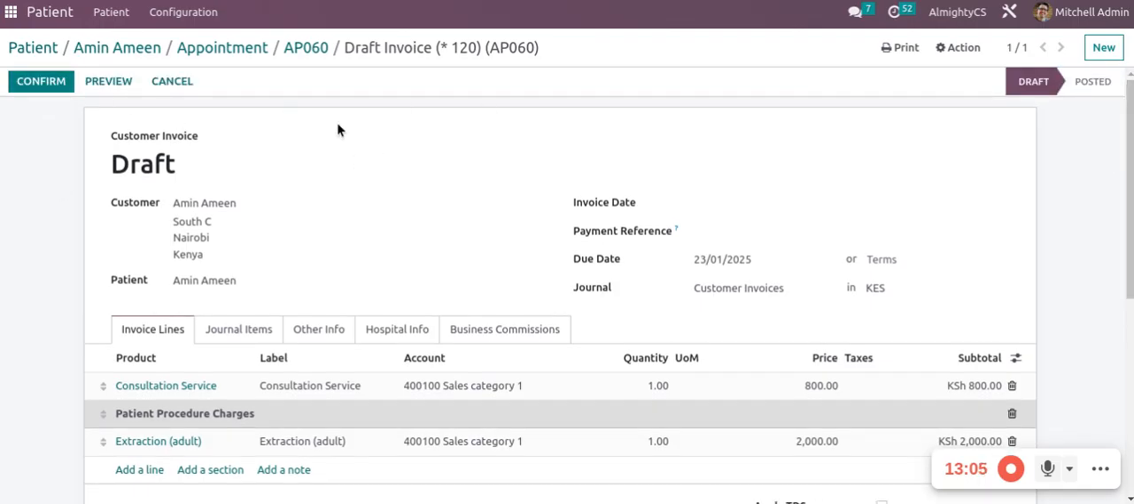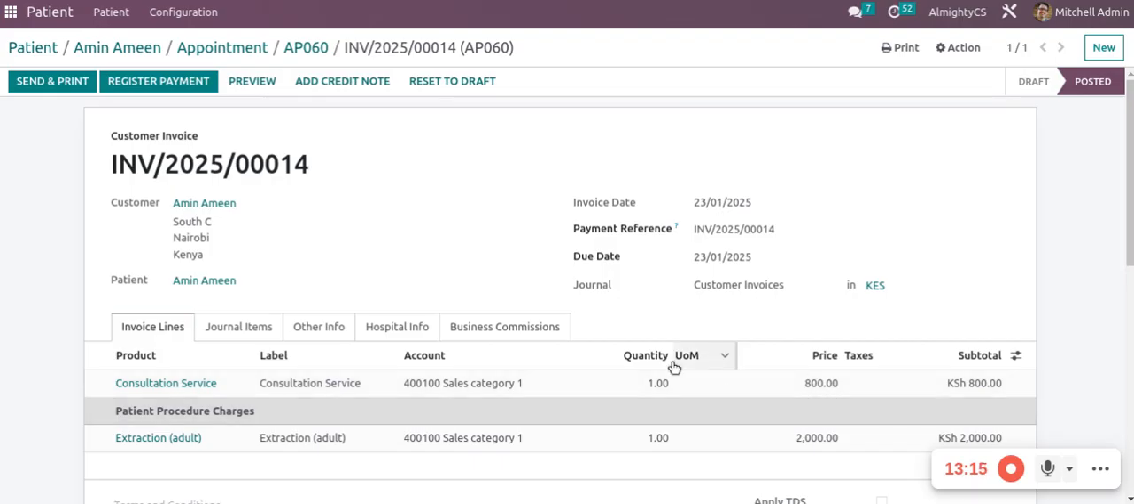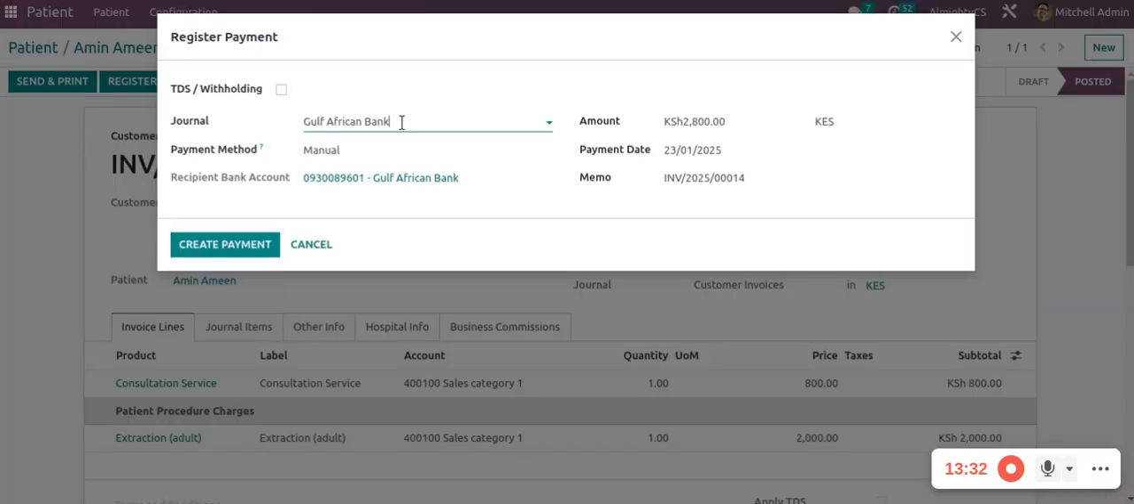So what we'll do is confirm this. Before this, we can edit before confirming an invoice. Now it has an invoice number. Before that it would have been possible to edit this if the amounts were negotiated. So we can register payment for this procedure. Say maybe they paid via cash.